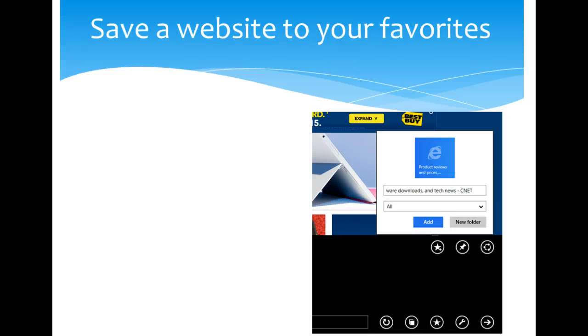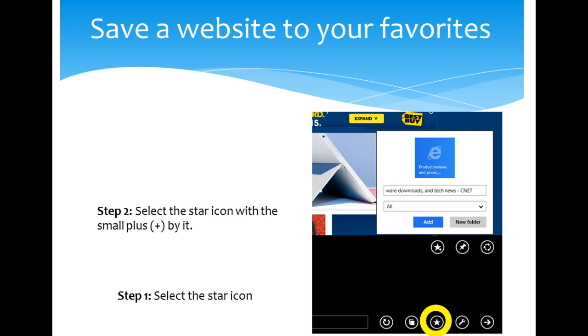So say you do find a website that you really like that you would like to save or add to your favorites. There's a few steps. The first step is to select the star icon. If you notice on the bottom right, the yellow circle, that is where your star icon is. And then you would select the star icon with the small plus by it. And that's telling it, all right, I want to go ahead and send this to my favorites.